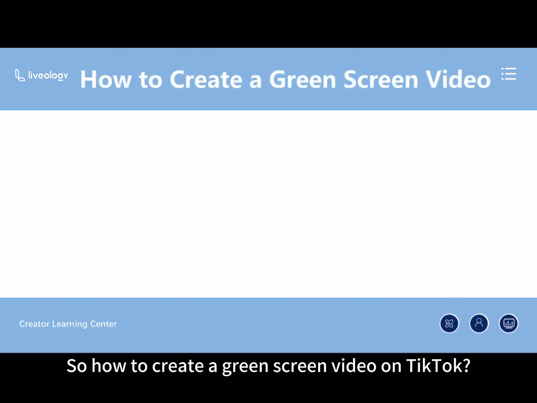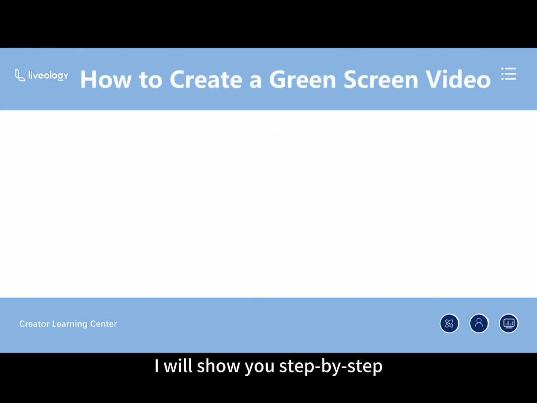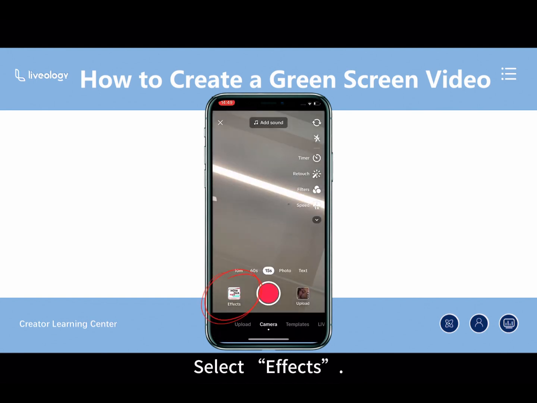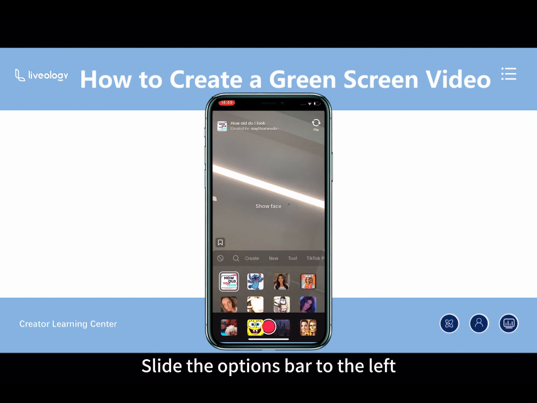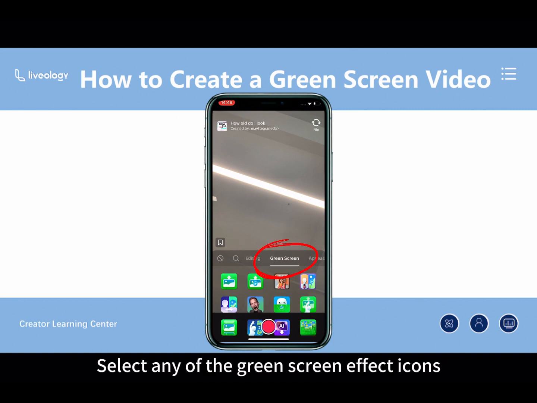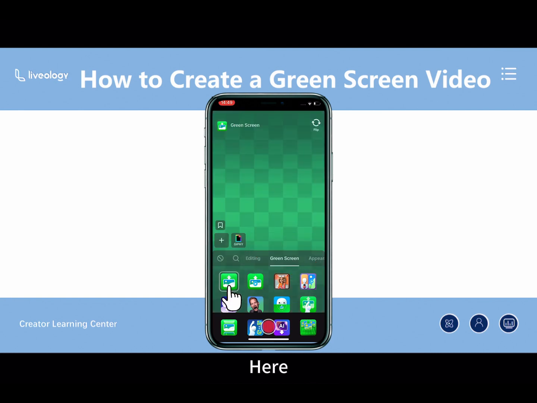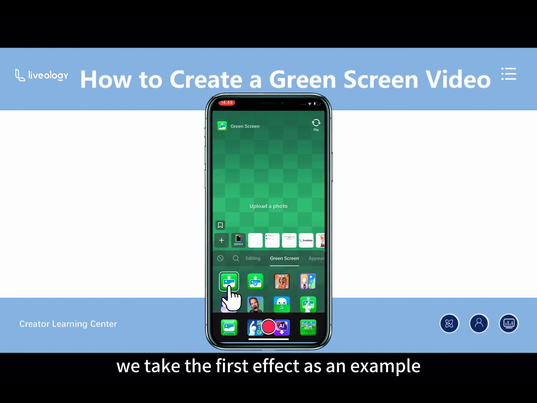So how to create a green screen video on TikTok? I will show you step by step. First, open TikTok on your mobile phone and go to the profile page. Tap the plus sign down the bottom. Select Effects. Slide the options bar to the left until you reach the green screen page. Select any of the green screen effect icons from the green screen tab. Here, we take the first effect as an example.